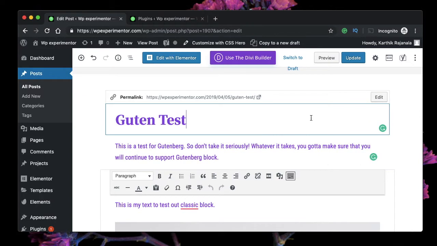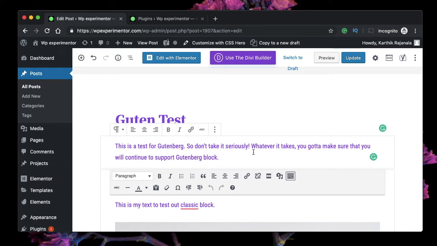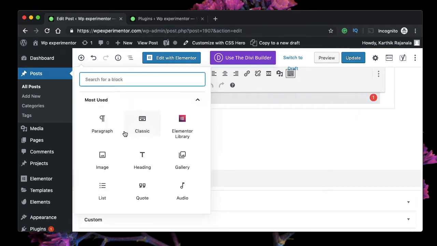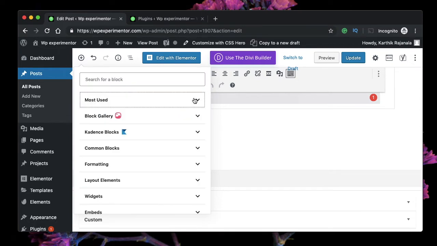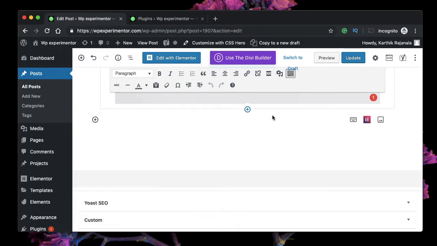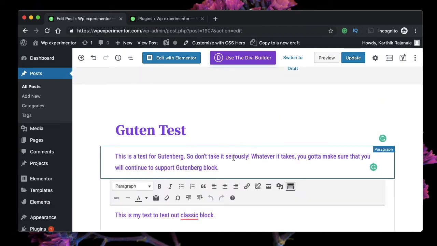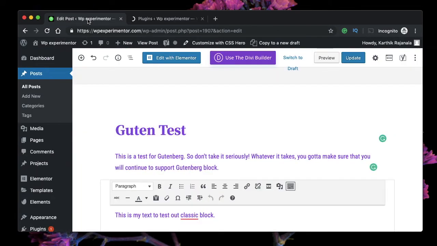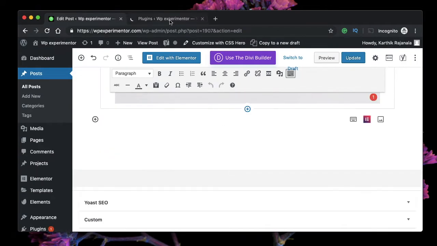So let's see what options it added to our classic block. Before we see what's new with TinyMCE Advanced, we'll just examine the blocks before actually installing and activating it. So I just deactivated my TinyMCE Advanced. So this is a typical paragraph block within Gutenberg. And then you have a typical classic block. So these are the two blocks available by default with Gutenberg. And you can switch between them and do a lot more. Anyway, let's activate TinyMCE now and see what options it provides to us.